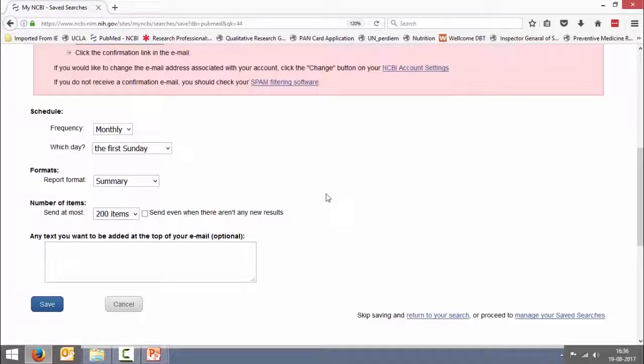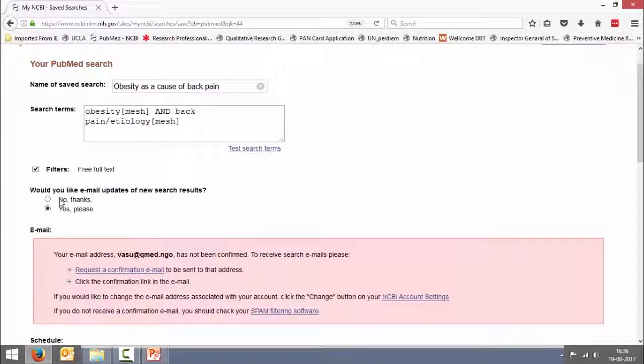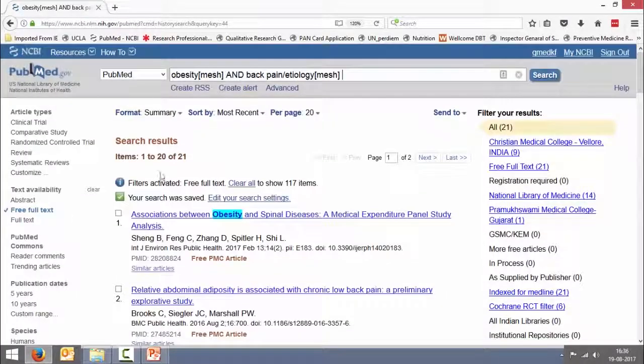Now, if I did not want email alerts but still wanted to save the strategy, I simply have to say no thanks. All those options go away. I still get to say save. So I have saved my strategy.